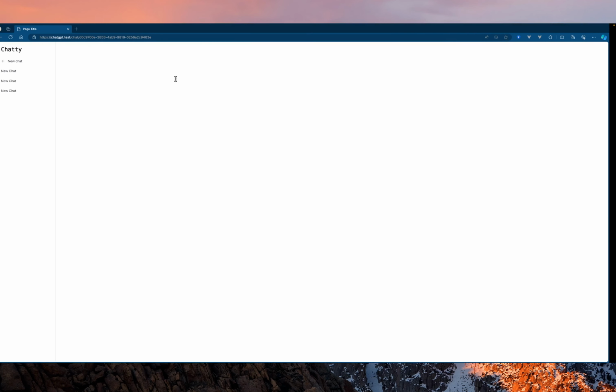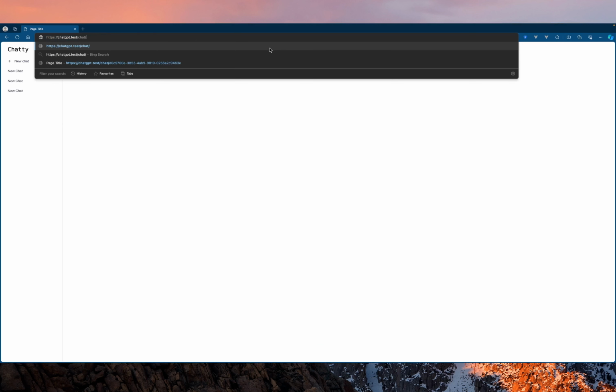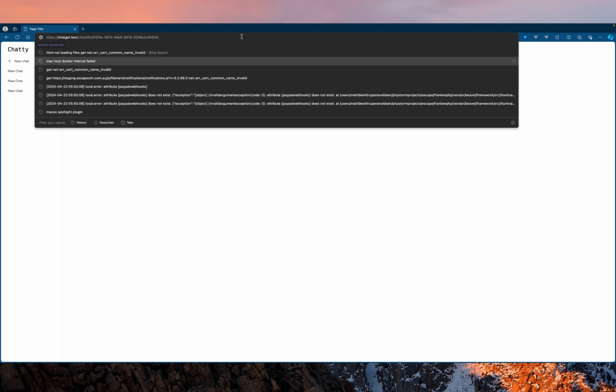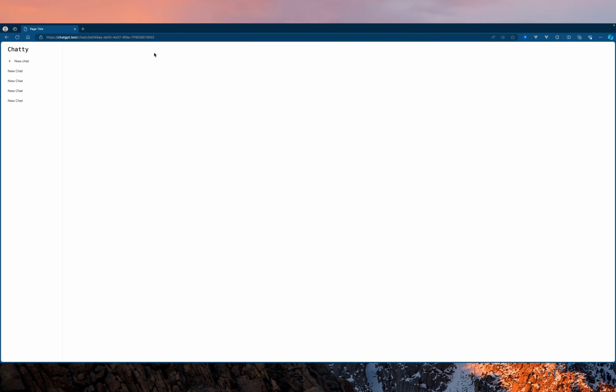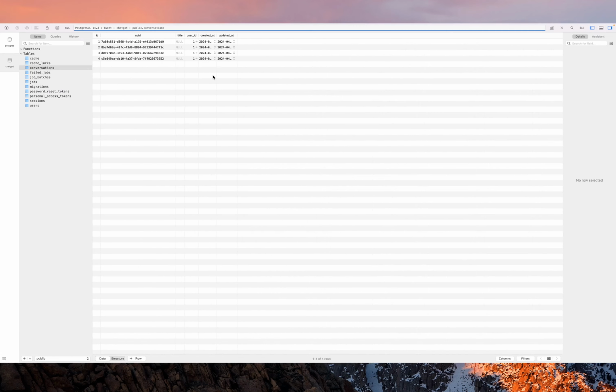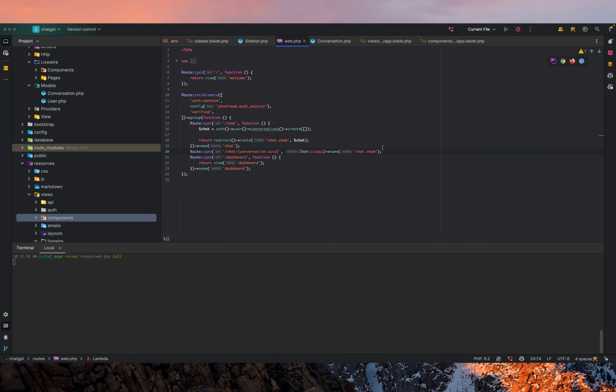So with that sorted, we can now go in and see our previous conversations. Every time we go to /chat, it will create a new conversation, which is perfect. So it works just as intended. And you can see they're all stored in the database as well. Let's just go ahead and delete the other one so we can tidy the database up a bit.